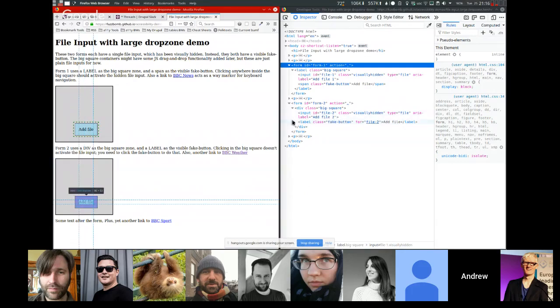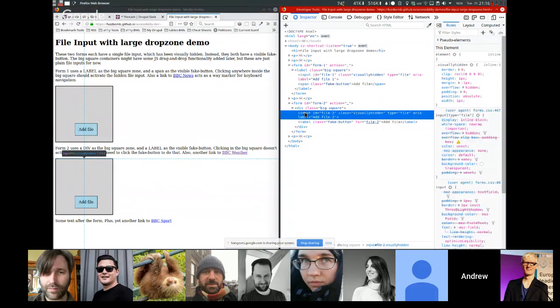The tricky part is whether visually hidden inputs are detected by Dragon. The idea is that if I look at where this visually hidden input is, looking at the crosshairs that have appeared, it's actually somewhere like here, which is where the visually hidden thing is.